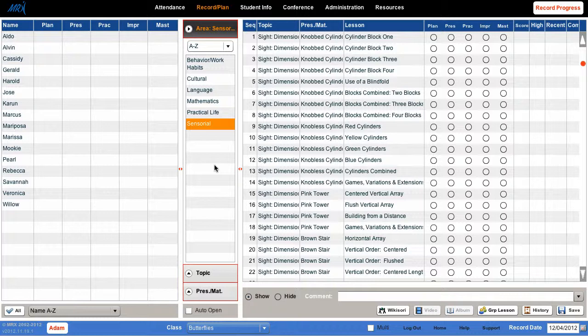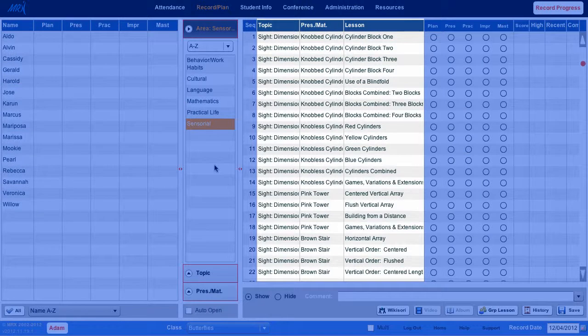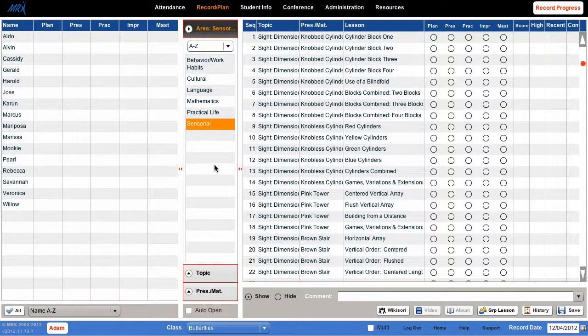Within the area, you can see how the lessons were developed with a topic field, presentation material field, and lesson field. In addition, you'll notice 5 customizable statuses on the left and right side of the screen used to track progress. These indicate if you plan to present a lesson, if you have presented a lesson, if you observe a student practicing a lesson, if you observe a student improving on a lesson, and finally, if you feel a student has mastered a lesson or become proficient at that lesson.